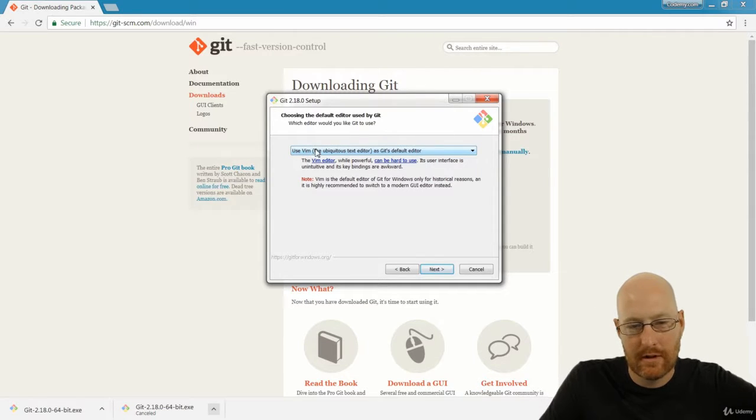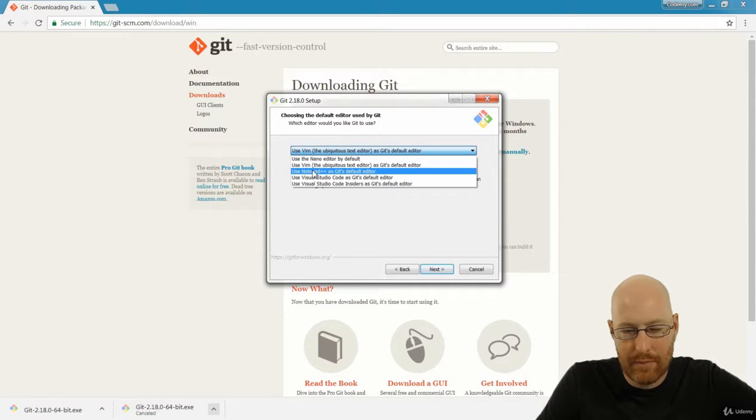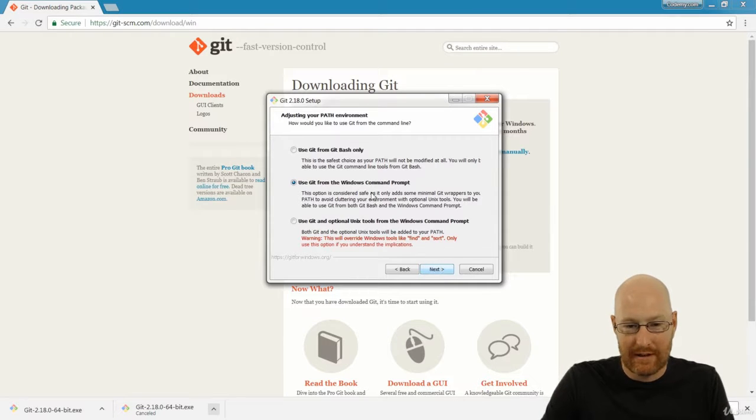Now here's a weird thing. It asks to select your default text editor, and it's saying Vim. I've never used Vim, but you don't use any text editor with Git, so I'm not sure what this is all about. If you have Notepad++ on your computer, change it to that. Otherwise, just ignore this. We're never going to use it in a text editor, so I'm not really sure what that's all about. So click next.